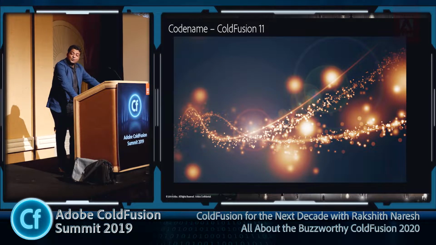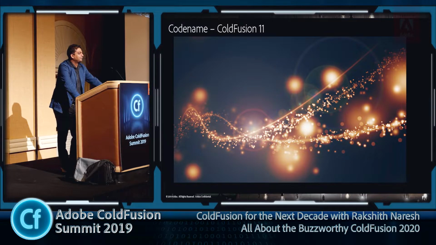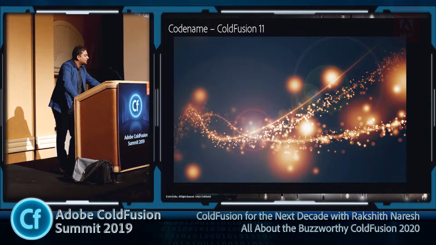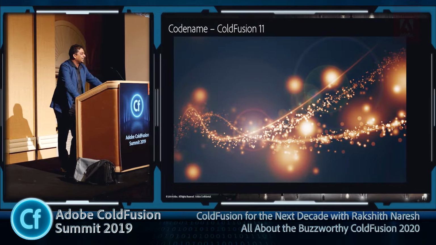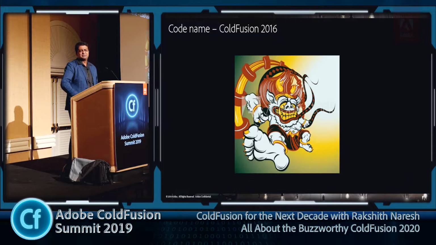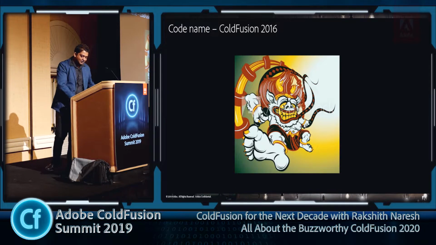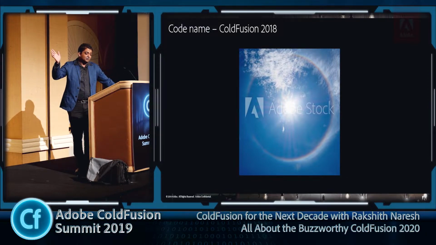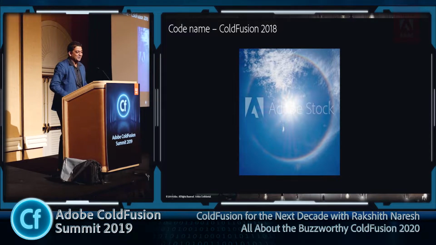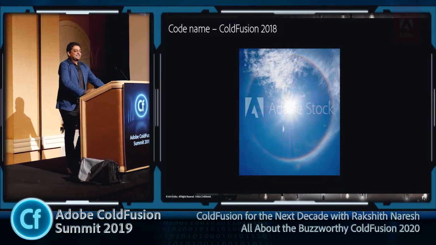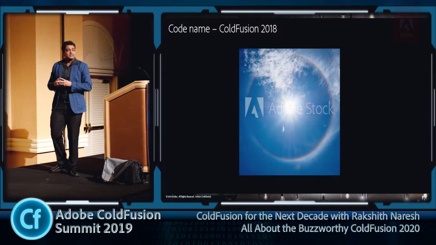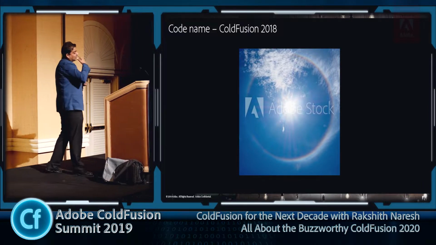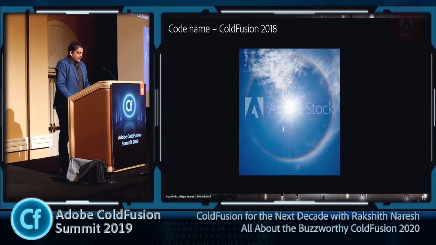What about ColdFusion 2016? Come on, you should get it. It's just two versions behind. Raijin, yes, the Japanese god of thunder. And what about ColdFusion 2018? Anyone? Aether, yes, it was Aether. I do have an image, but it has the Adobe Stock watermark, so I couldn't get a licensed copy of that. So that's the code name. If you have any interesting suggestions along these lines for ColdFusion 2020, do let me know at the end of the session.